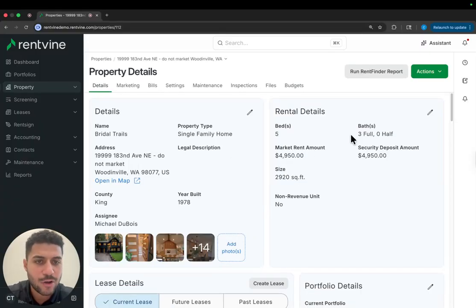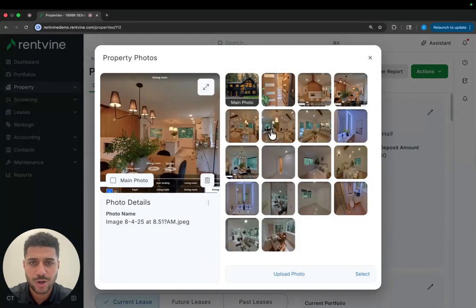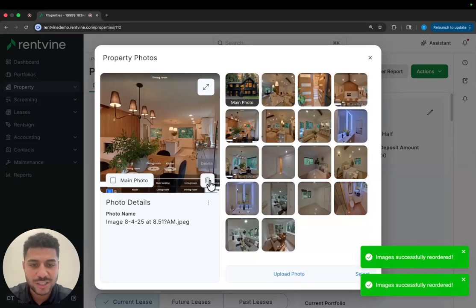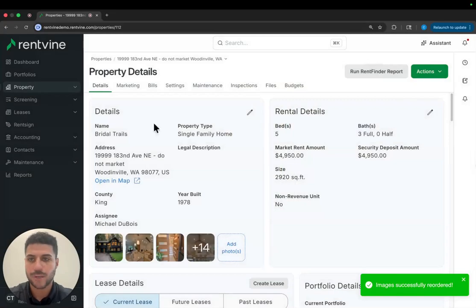And then right here we have all of our rental details, all of our marketing photos. As you can see, you could add photos here, and if you want to view all the photos, you could go ahead and do that. If you wanted to switch the main photo, you could easily do that here and get that moved over if needed. You can also delete certain photos, upload new photos, things along those lines.